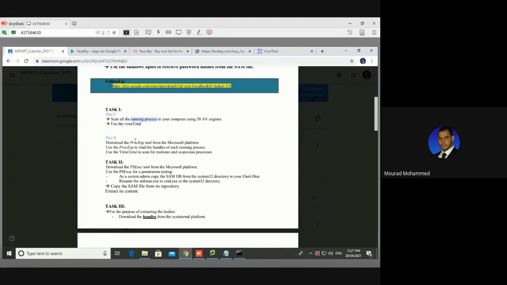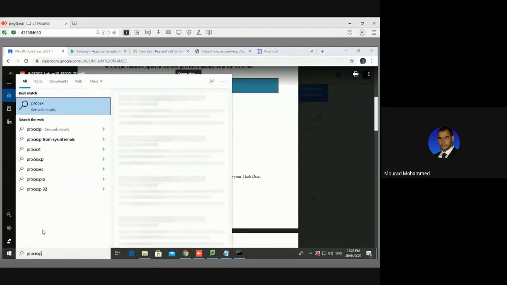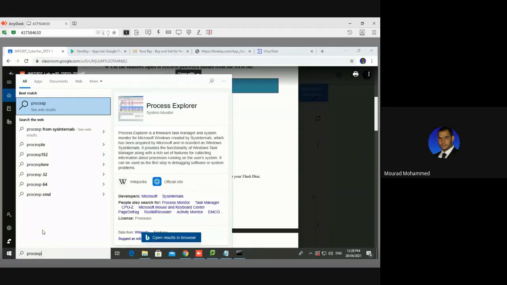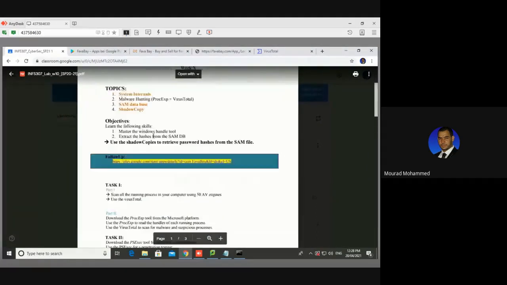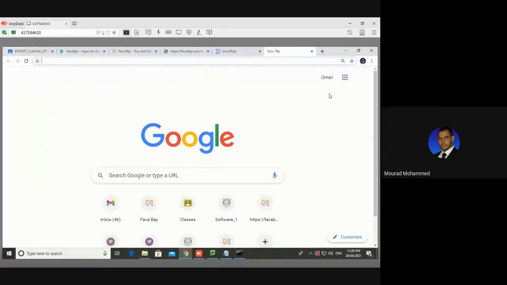Okay, to do so, I'm going to refer to the Process Explorer to list the running processes also. And using the Process Explorer, I'll try to find a way to get those processes scanned. Process Explorer, do I have it? No, it's not installed on my computer. This is the one. It is from Microsoft only. We are going to get it from Sysinternals. Okay, let's visit the following.